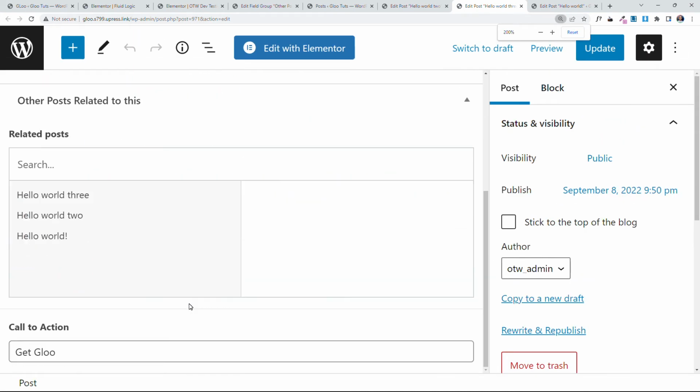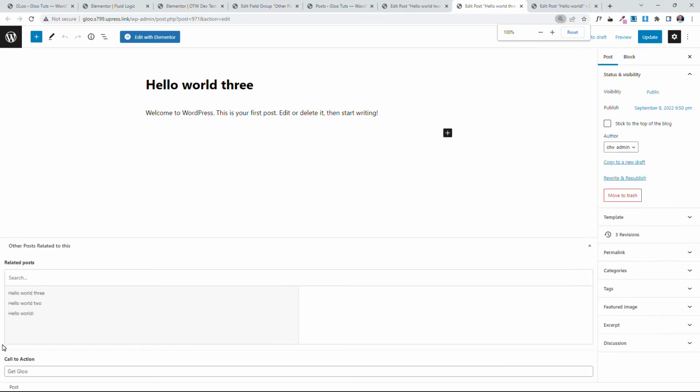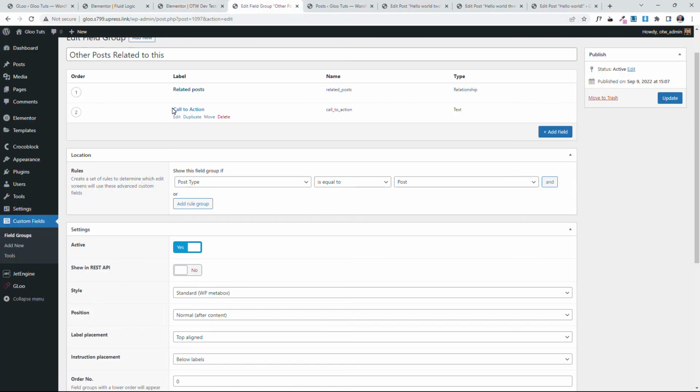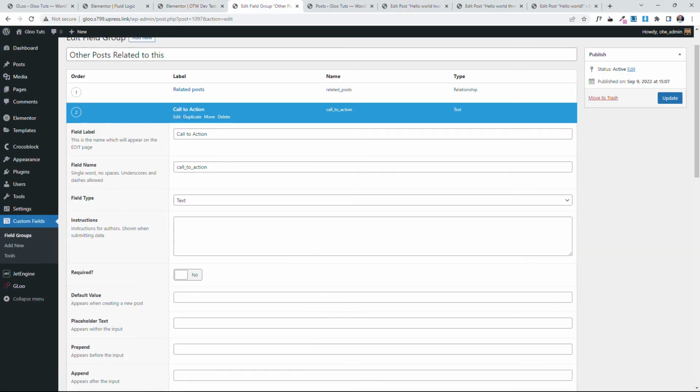Let's zoom this in a bit so you can get to see it. The call to action that says here, Get Gloo. You see it? Great. Let's zoom out. Now let's come back here into the listing. What we want to check for is if the current post has a related post that has the value of Get Gloo. To do that, let's come to the field group for that call to action and copy the field name.